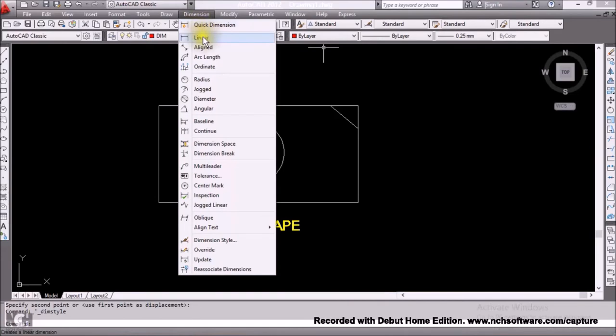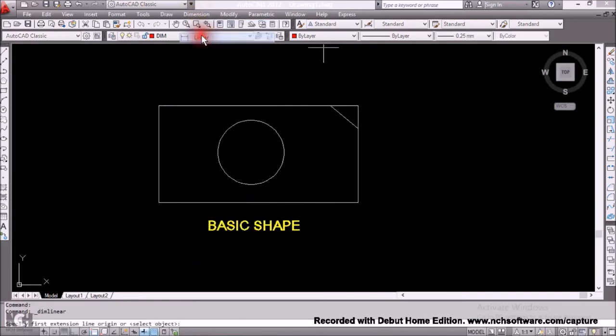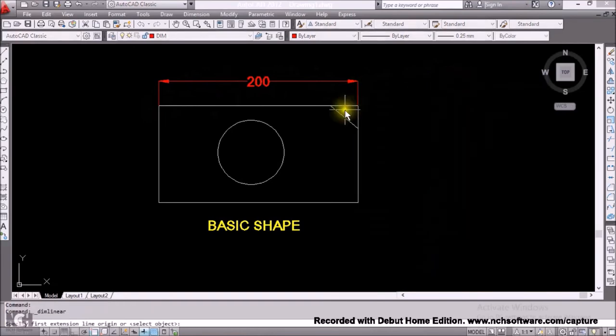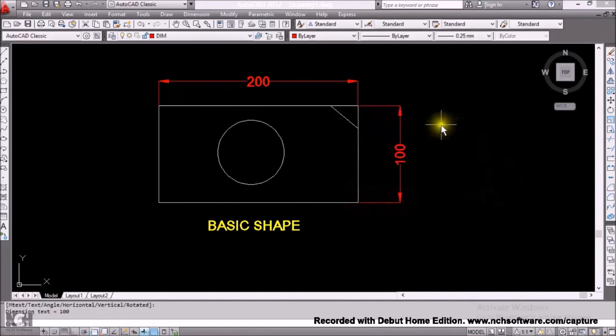To perform this function, you click the dimension icon on the menu bar and select linear. So select this point, select this point again, and take it up. You see we've been able to dimension this. We can still perform this function: just right click and click on repeat linear, click this point, select this point and take it in this direction. You can complete the others as well. That is the linear dimension system.